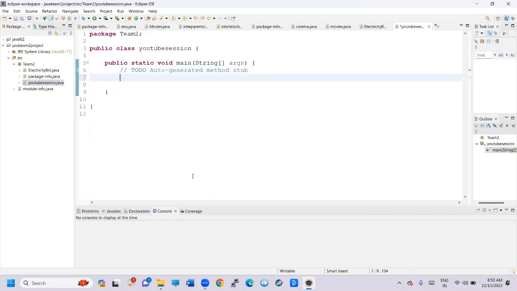Hi friends, today we will discuss the different types of variables. Last session we discussed the different types of variables theoretically. Now let's see practically how the types of variables work.